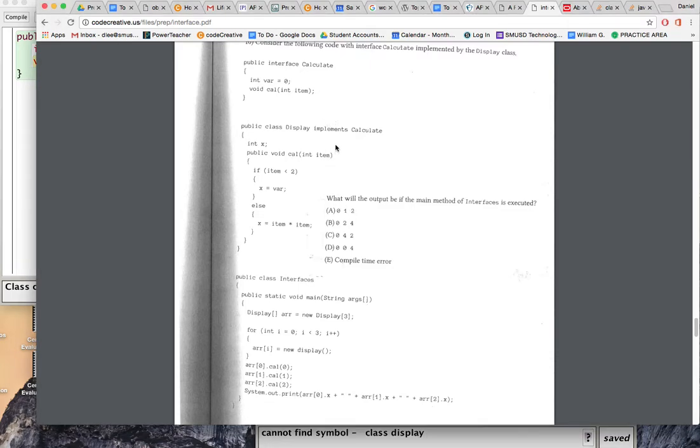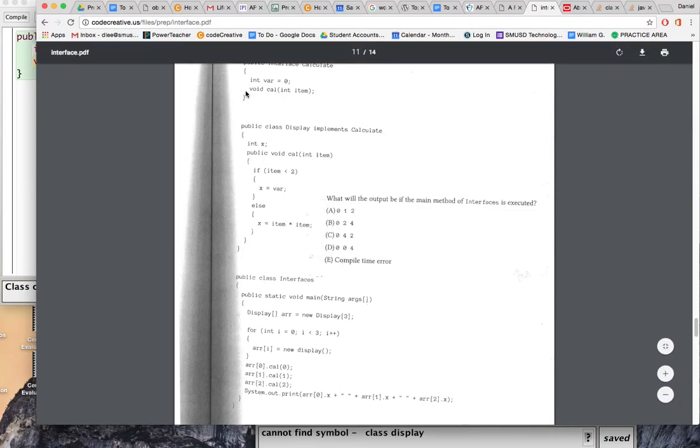So this is the question. Look it over, and you're going to come to the conclusion that it's either D or E. It could be E because if you notice here in the display, there is no constructor. It can also be E because here, when we're making the displays, it's lowercase d.